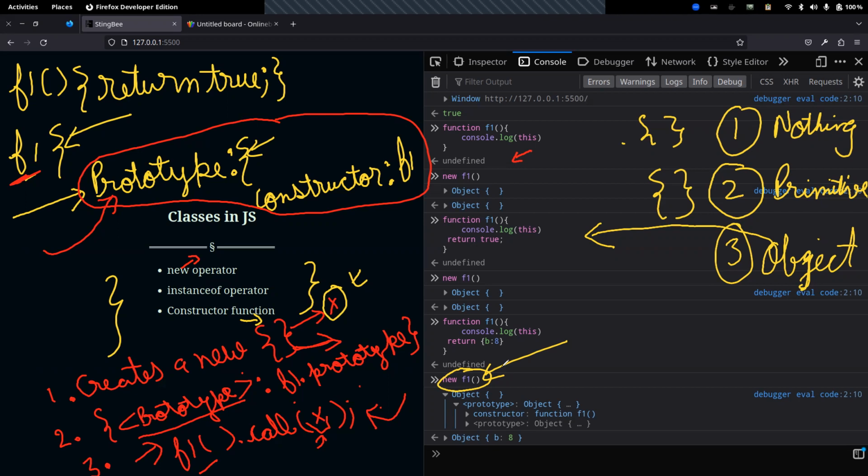So we saw how the new operator works. Now let's quickly summarize what the new operator is doing and how it works. And then we'll talk about what the instanceof operator is, and then we'll see how we'll leverage all this to use functions as constructor functions. Let's quickly revise it once.